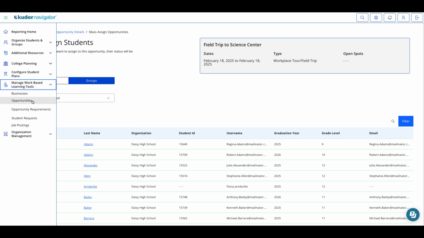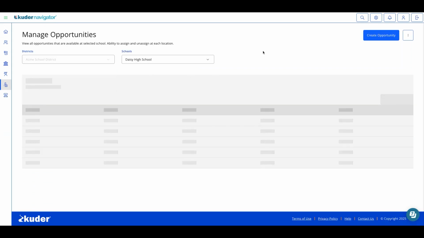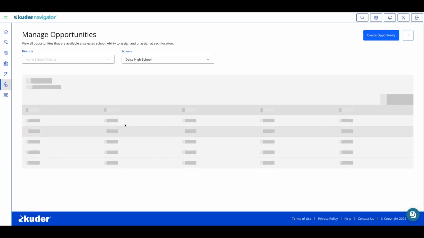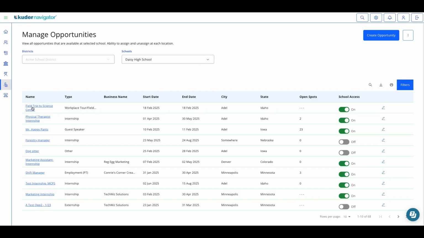And instead I'll go back out to our opportunities list to point out here in Daisy High School where that opportunity lives in the opportunities list. So we have now in our opportunities list, Field Trip to Science Center. We see the start and end date on February 18th. Can see where that is. We have open spots, unlimited, and then we do have it turned on for this school. When it is turned on for our school, that means students can view it in their student experience.